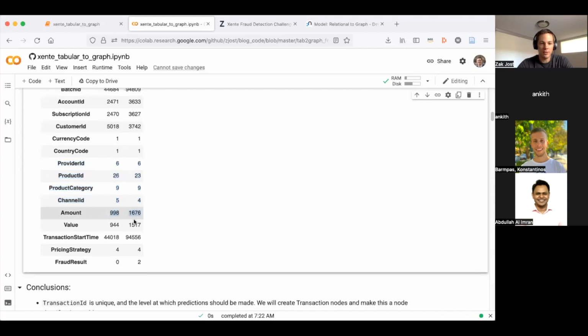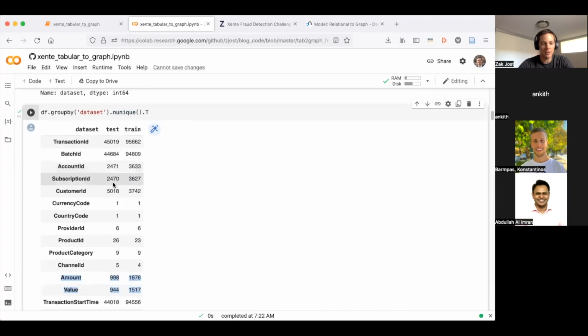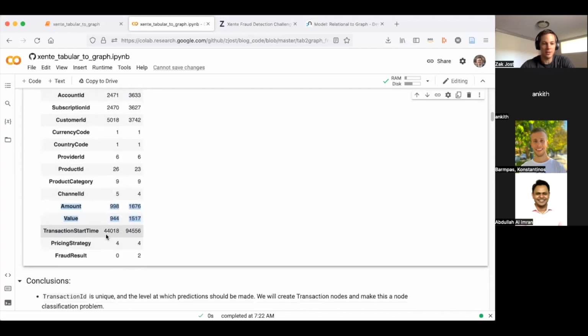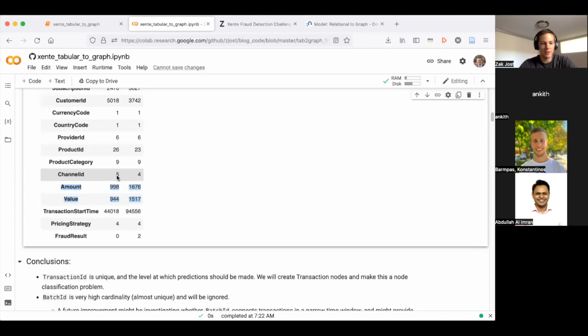We have a reasonable variety of amounts and values, but these are numerical values. So we expect these to have a lot of unique values. That does not make them good candidates for nodes. These are numeric, so these will also be properties of our transactions. Numeric data is different. It rarely makes sense to represent a numerical value as a node. You would need to, of course, bucket it or something like that. And maybe there are use cases where that makes sense, but here I don't think it does.